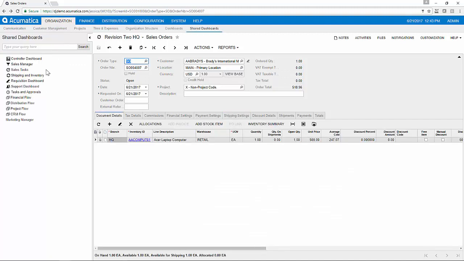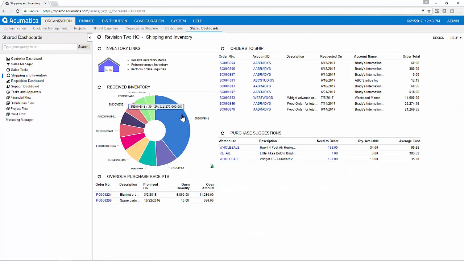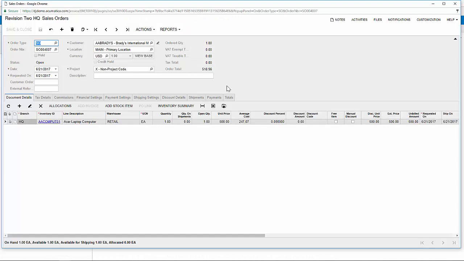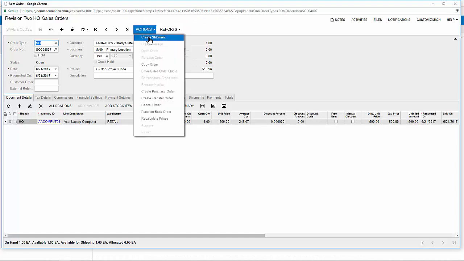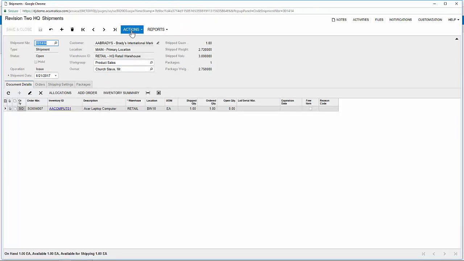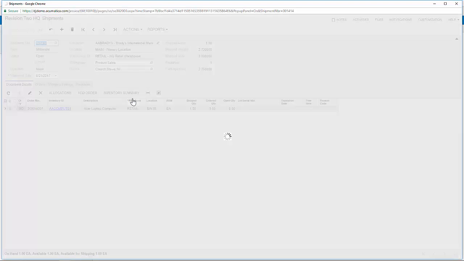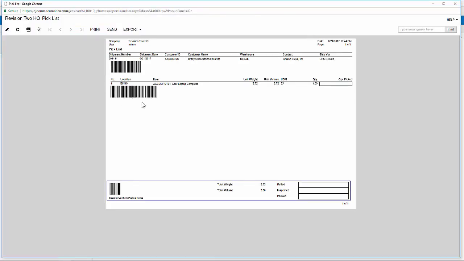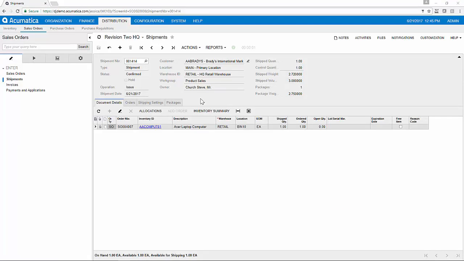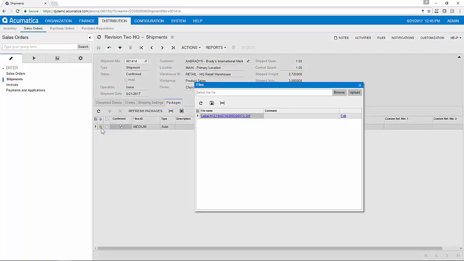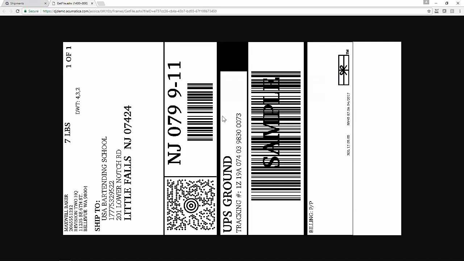As I navigate to the dashboard of my shipping and inventory manager, you will see sales order number 4007 is ready to be shipped. I drill into the sales order, review any necessary information, and I create my shipment. Once my shipment is created, Acumatica allows me to print the pick list. The pick list also includes barcodes that I can use in my warehouse if I choose to use barcode scanning devices. Once I have picked all of my goods and confirmed my shipment, I'll also have access to the shipping label to place on the outside of the box due to the carrier shipping integration we saw earlier.